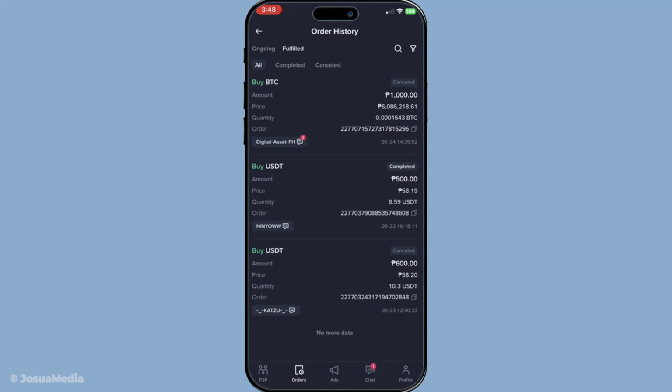And there you have it, a complete walkthrough on effectively managing disputes during a P2P trade on Binance. Remember, clarity and promptness are your greatest allies in ensuring a swift resolution.